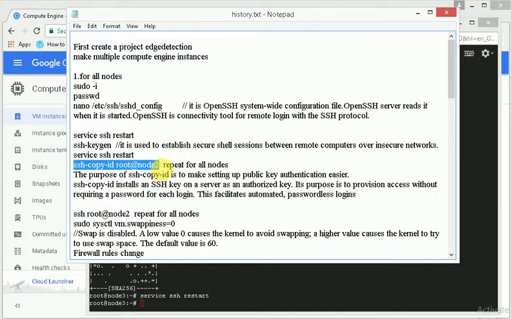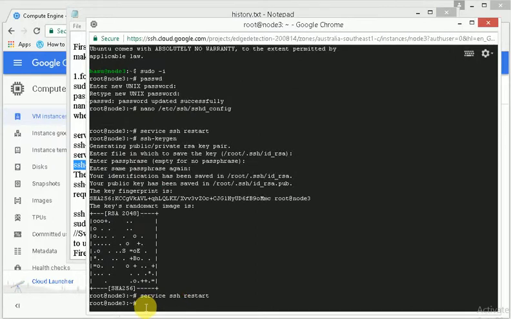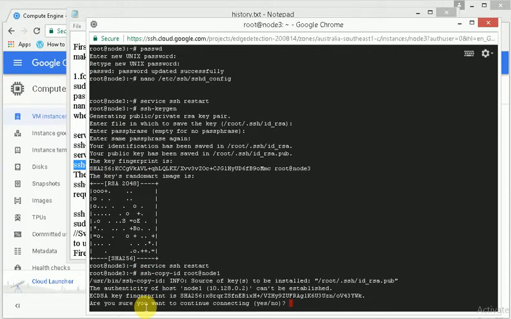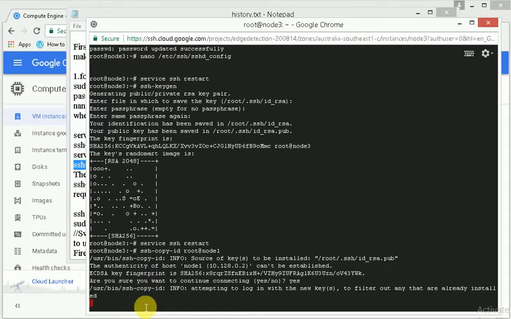So the SSH copy ID command for node 1, 2 and 4. This is for node 1.